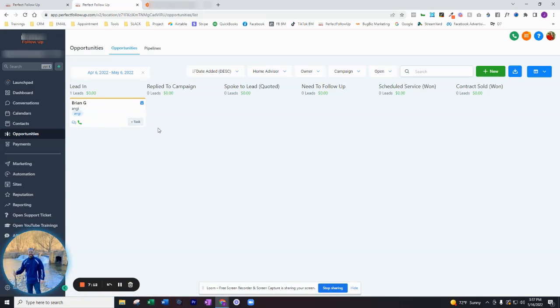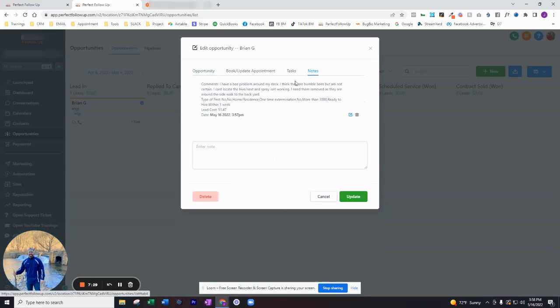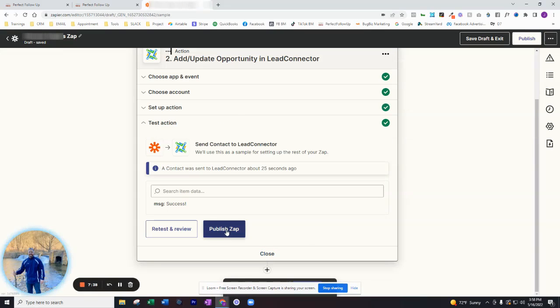All right, so going forward, as leads come into your webhook from Home Advisor/Angie, we'll automatically get that information, create an opportunity. We will add the source, we will tag it, and also if you view the notes, you'll see the comments, type of pest, and lead cost information is all in the notes field. And that's it. Just remember to publish it and you're done.